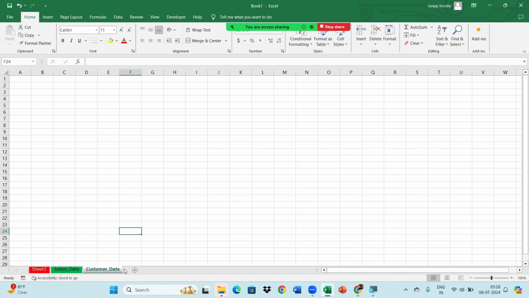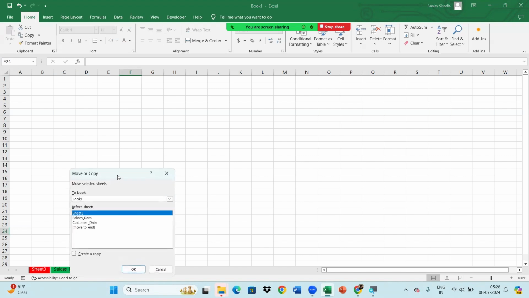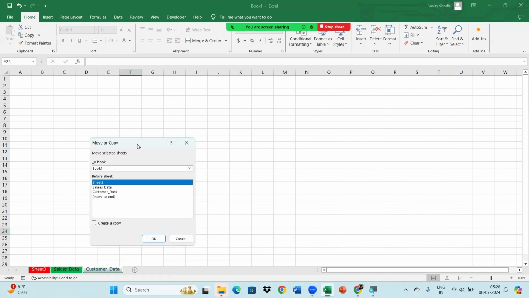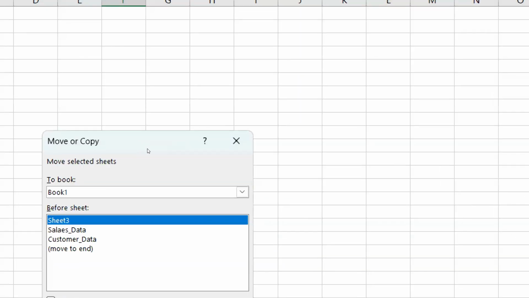At times, we may land up in a situation where we want to create a copy of a worksheet, a worksheet which is already there. For example, here this Customer Data. We want to create a copy of this worksheet named Customer Data. So what we will do is we will right click, and click on the option Move or Copy. The moment you click on this option, a dialog box something like this will open.